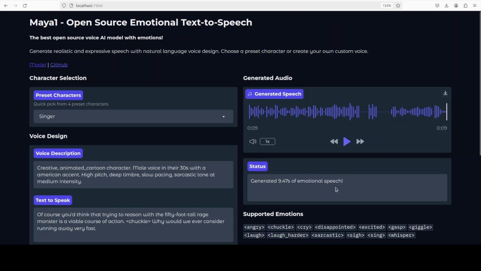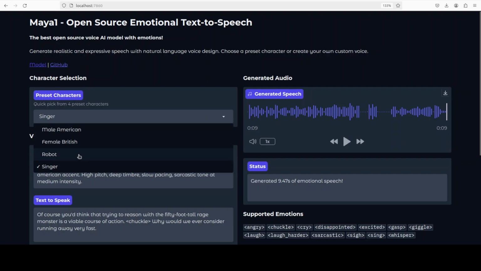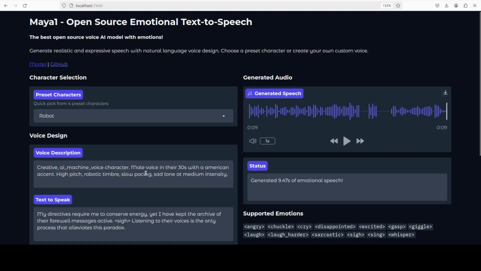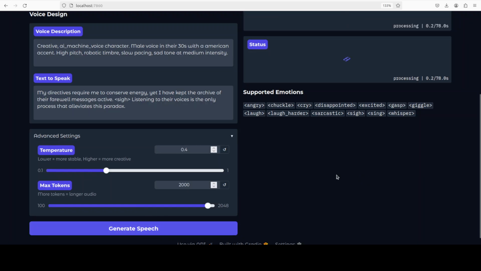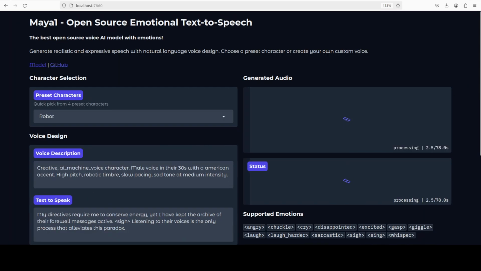So this is like a screaming, very emotional sort of voice, you see? Okay, let's try out maybe a robotic one now. So I'm just going to select the robot. And I will just go with what they have provided this time. Let's generate the speech. While it generates, let's talk a bit more around the insides of this model.